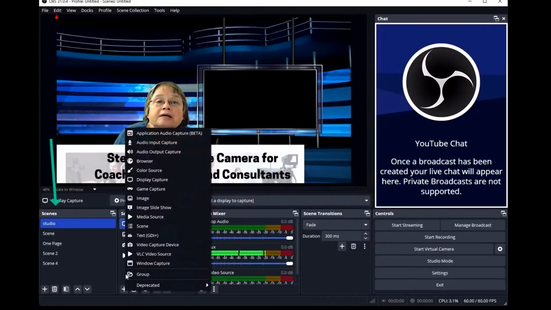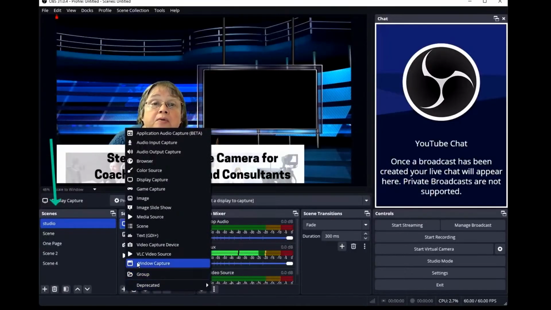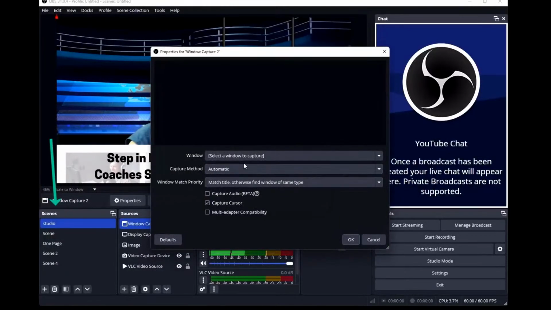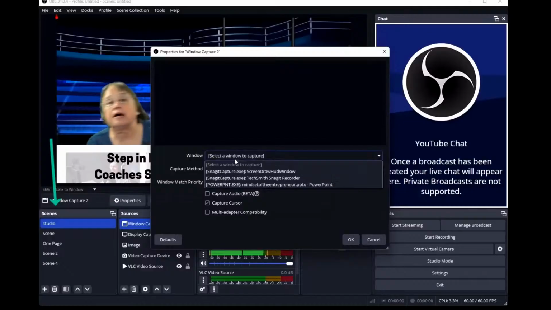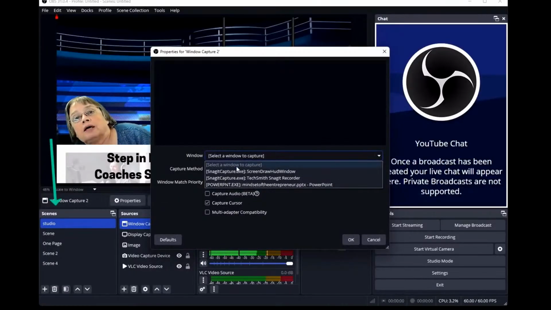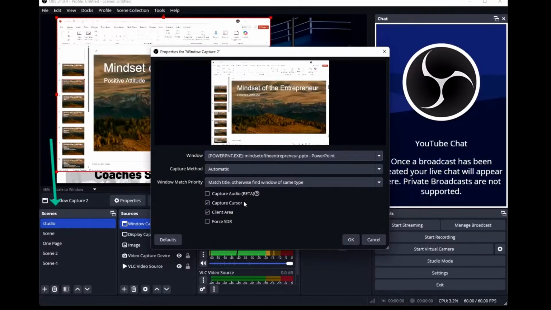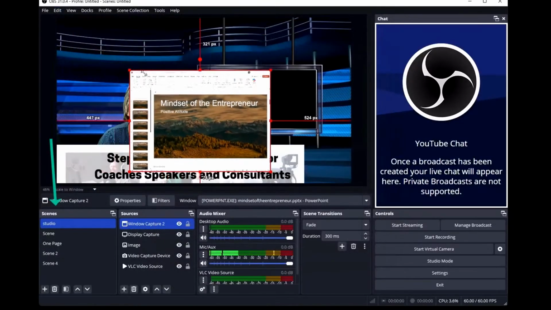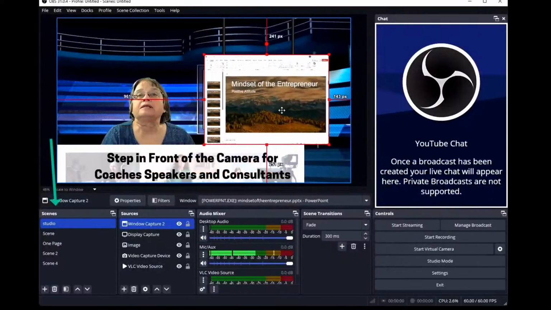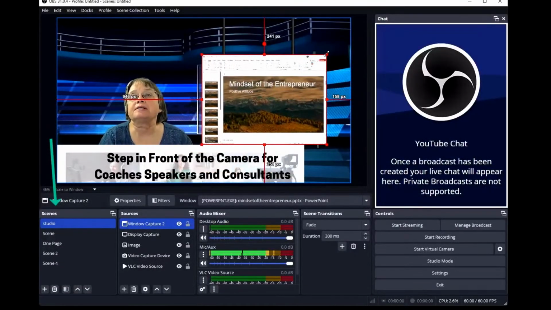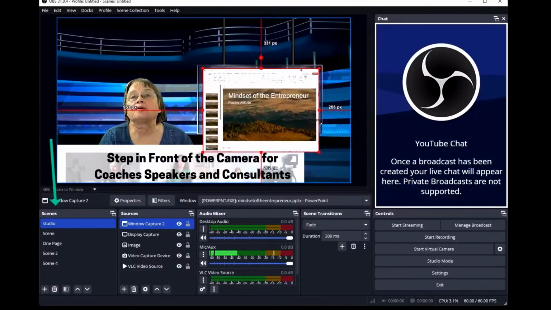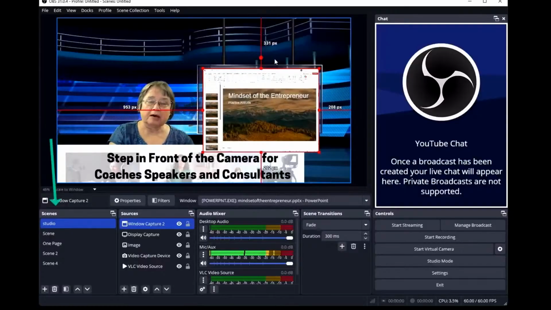I usually use XSplit, so this is why I do not know what I am doing. Window capture. There we go. And select a window to capture. Okay, no, PowerPoint. There we go. PowerPoint. Yay. But of course, we don't want it that big and we don't want it to show the PowerPoint, etc. So there's another capture you can use. So anyway, that would be how.